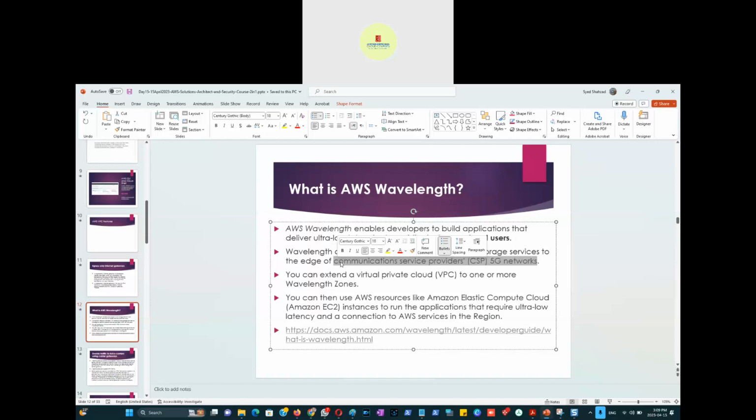So if you're connecting to, suppose, Bell, a telecom provider, and they are offering 5G networks to your mobile users that are connecting to your services in AWS with the 5G networks, then you need AWS Wavelength to be configured. Otherwise, no need for that when you're working within AWS and creating your VPC and EC2 instances and subnets and route tables. Now, you can extend a virtual private cloud to one or more Wavelength Zones.